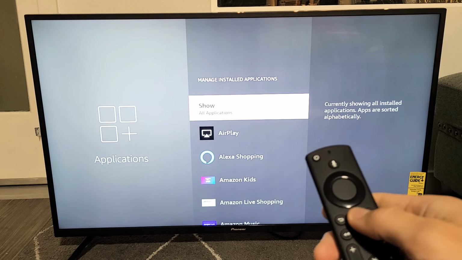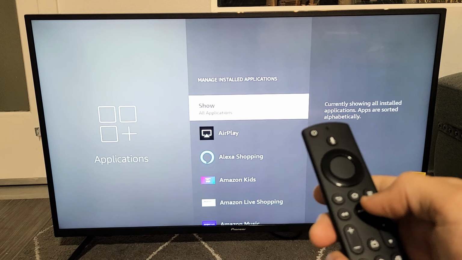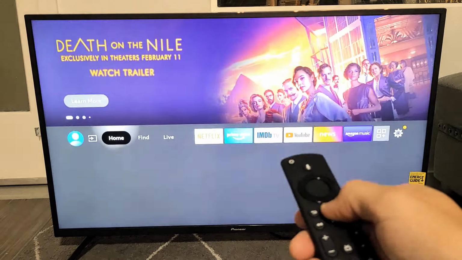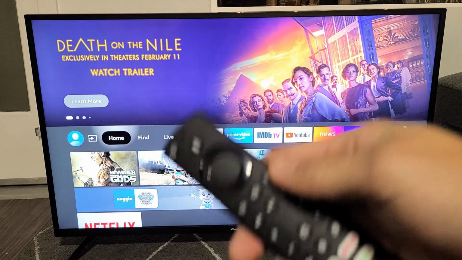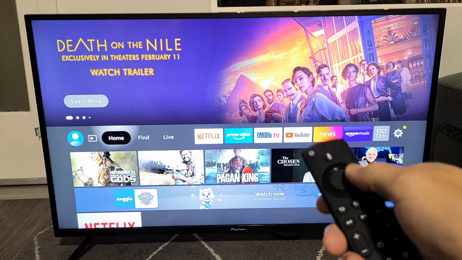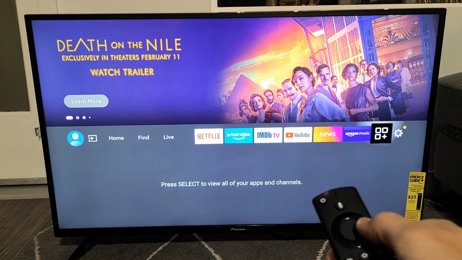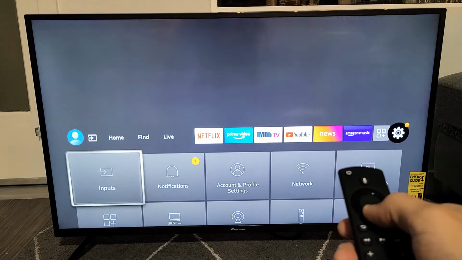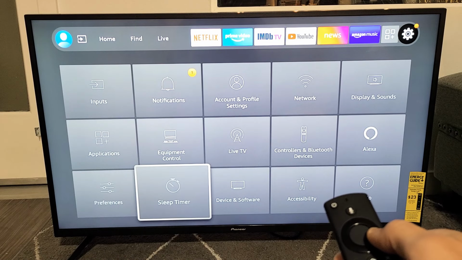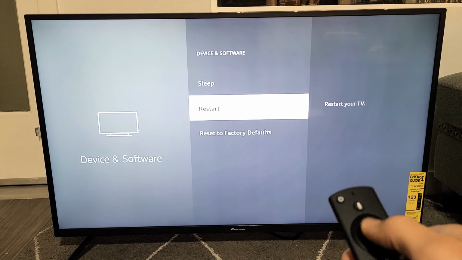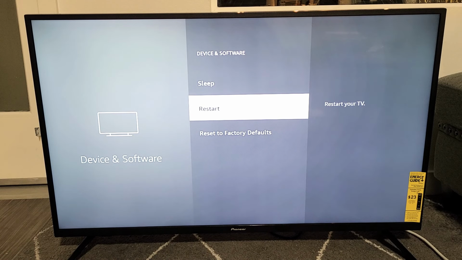Once you're done clearing the cache on all the apps, next we have to restart the TV. So again, go to your home screen, click on the home button. That's after you clear the cache on every single app. Then from here, just like we did previously, go all the way to settings, then go down to device and software. Click on OK and simply restart. As soon as it boots back up, see if your sound is working.